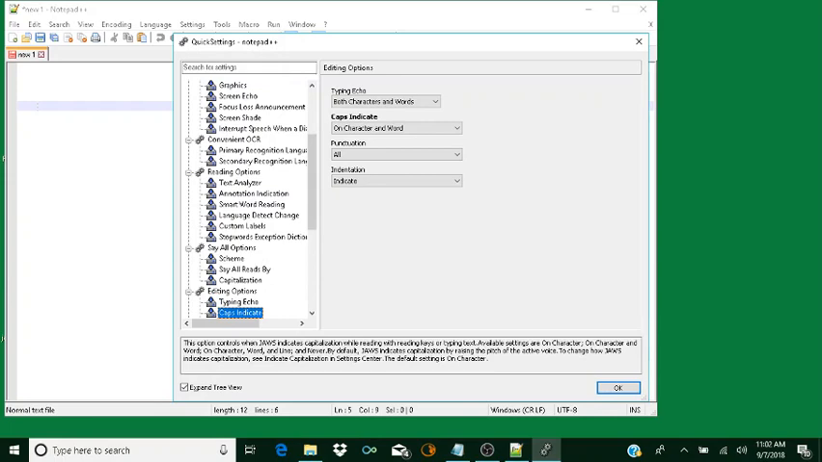Caps indicate on character and word. So capital, you want your caps. I let mine indicate on character and word because half the time I couldn't tell that it was even changing on just character, which is the default setting. And again, you can cycle through this list of options. I think there's 4 with spacebar. I'm going to down arrow again.